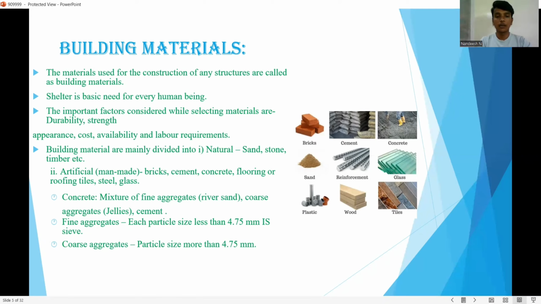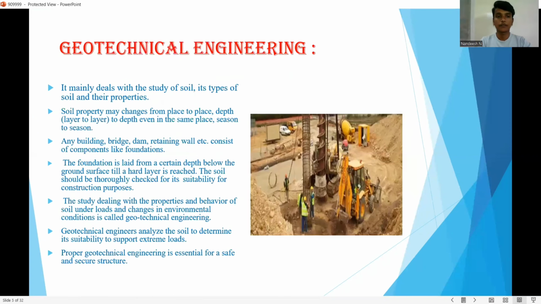Concrete is a mixture of fine aggregates, coarse aggregates, and cement. Fine aggregates have particle size less than 4.75 mm. Coarse aggregates have particle size more than 4.75 mm.